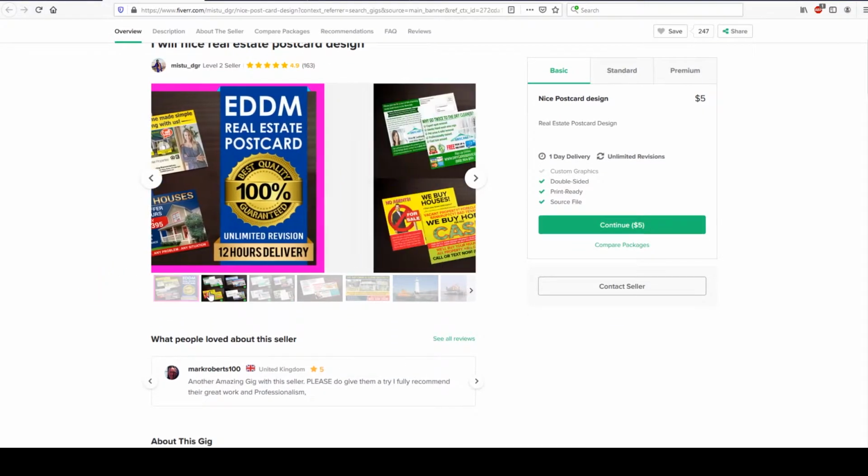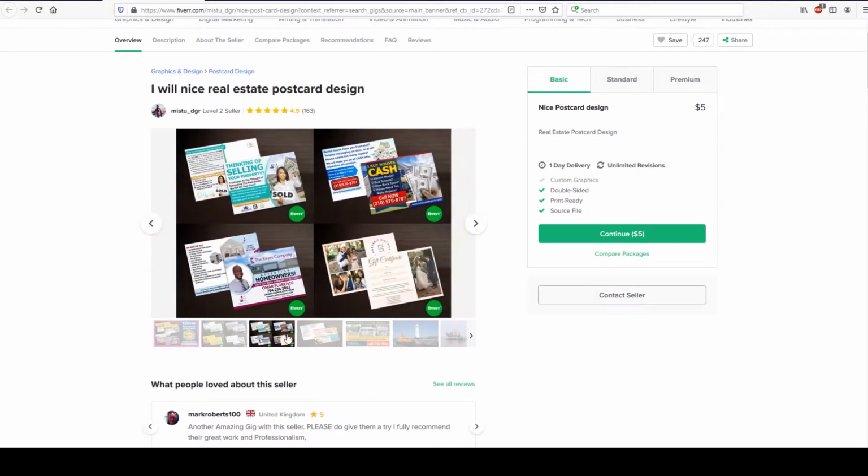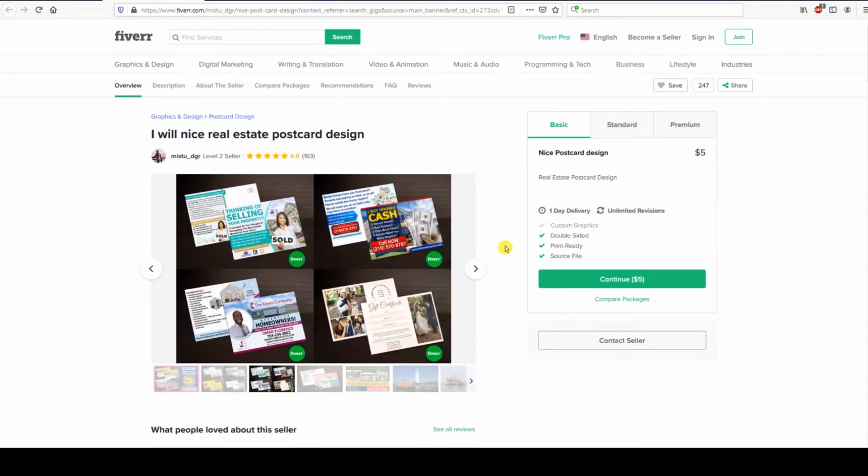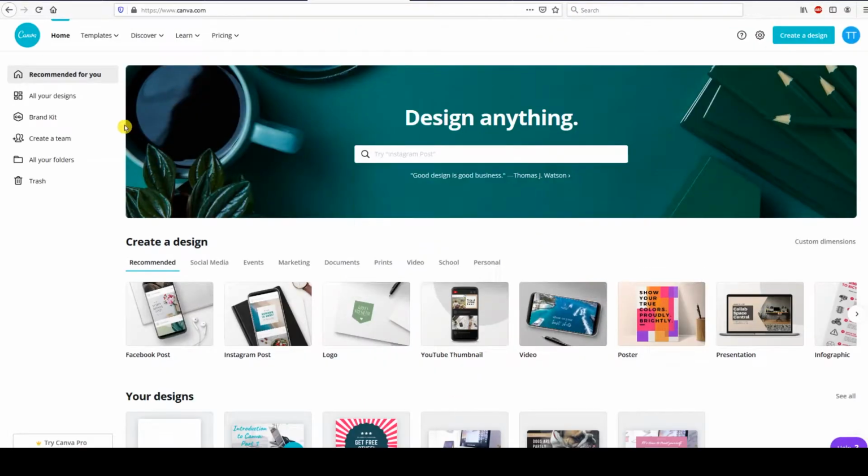You can tell them all of the information and details that you want to have in the postcard, and then they'll design it for you. You have different packages here, like the basic, standard, and premium, and each one has a different price, and it will tell you here what the package includes. Now, if you decided that you want to make your own postcard, you can use canva.com.